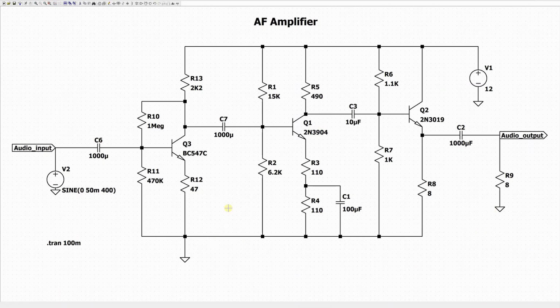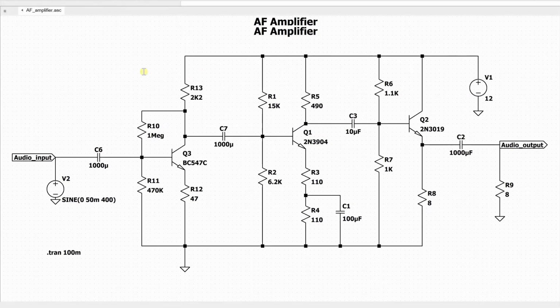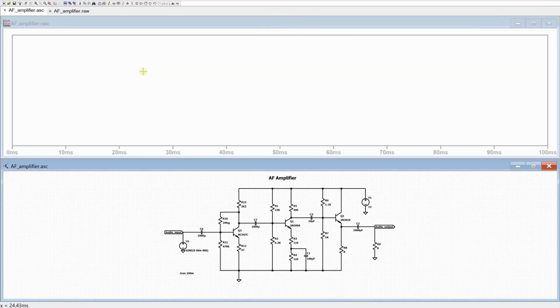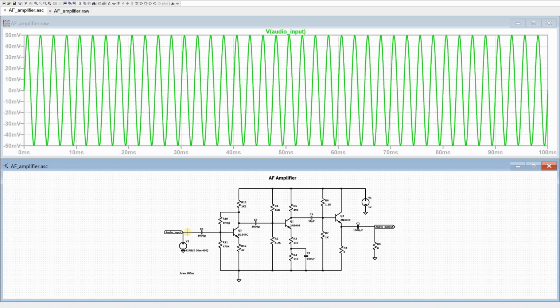This AF amplifier is a 3 stage amplifier, and it is supplied by a single voltage supply of 12 volts. So I'm going to go ahead and run it. So here we go. Yeah, it's running quick. Go ahead and measure the input signal. So this is the input signal.